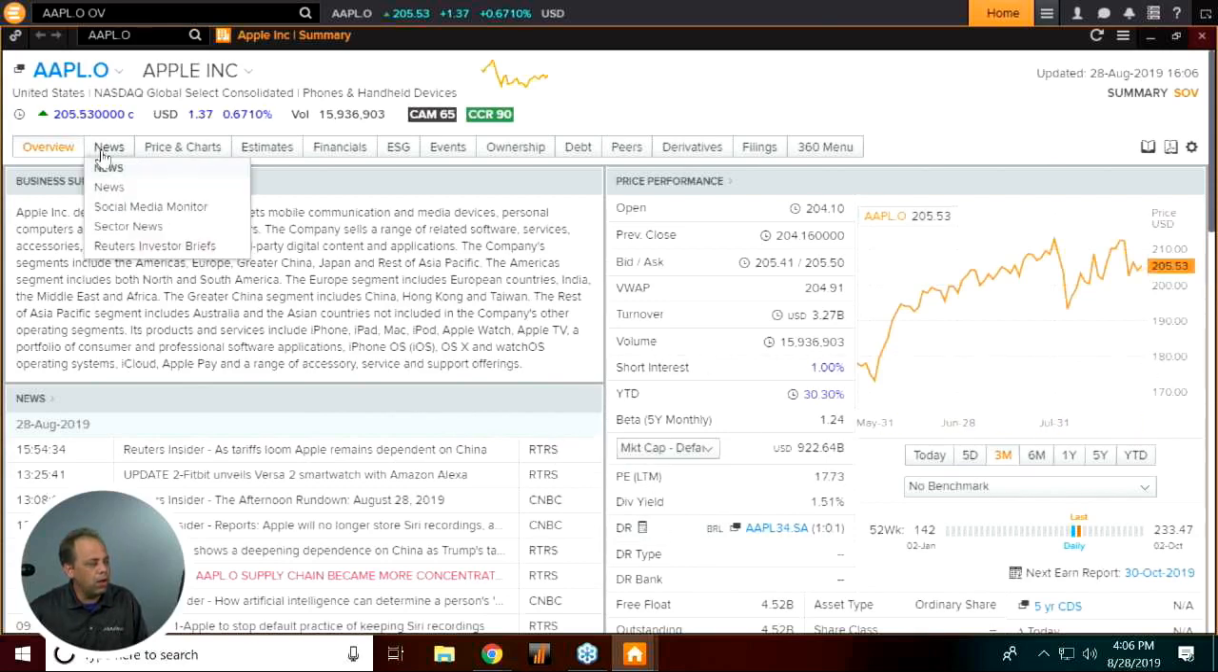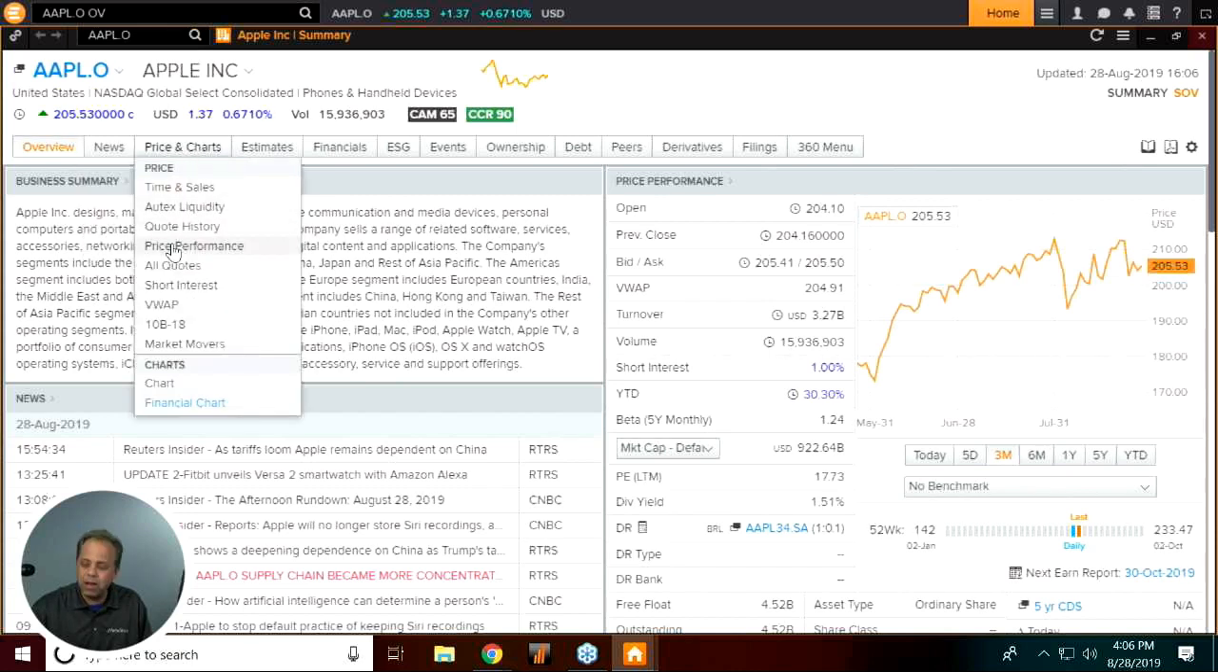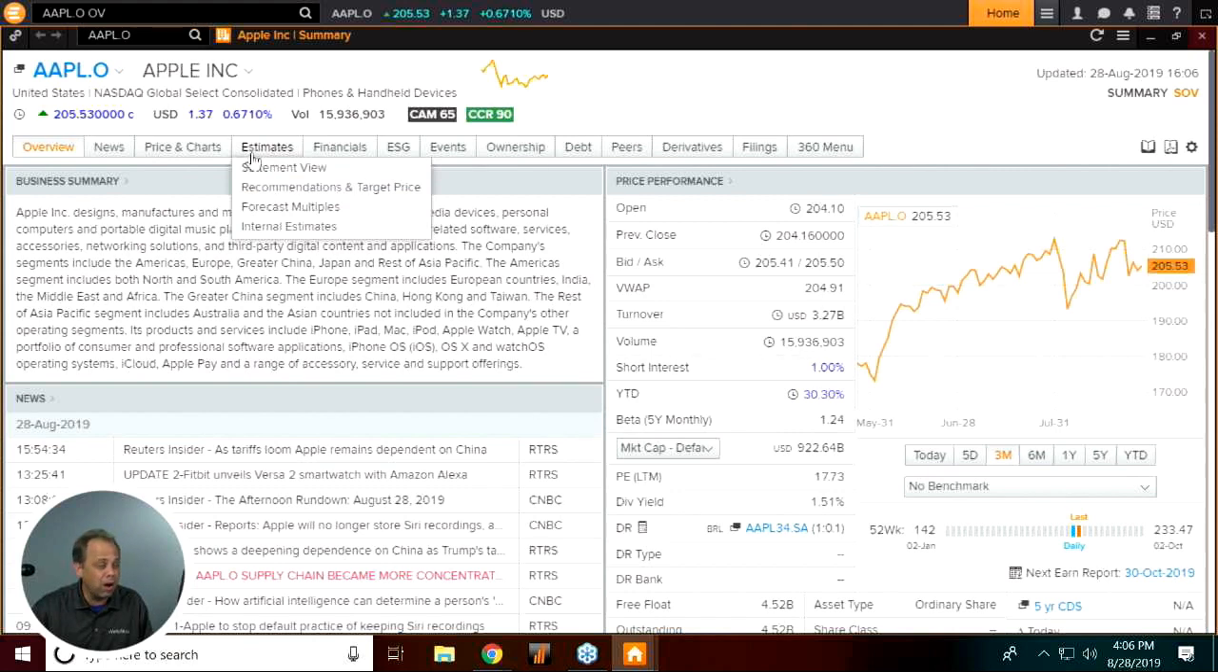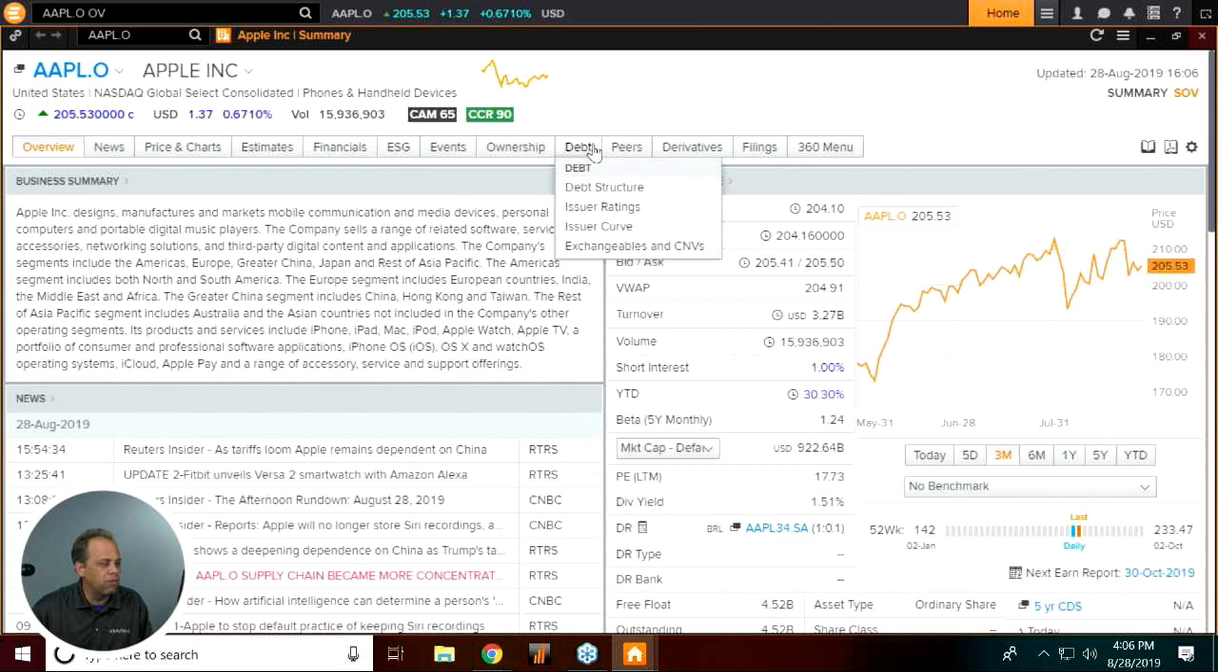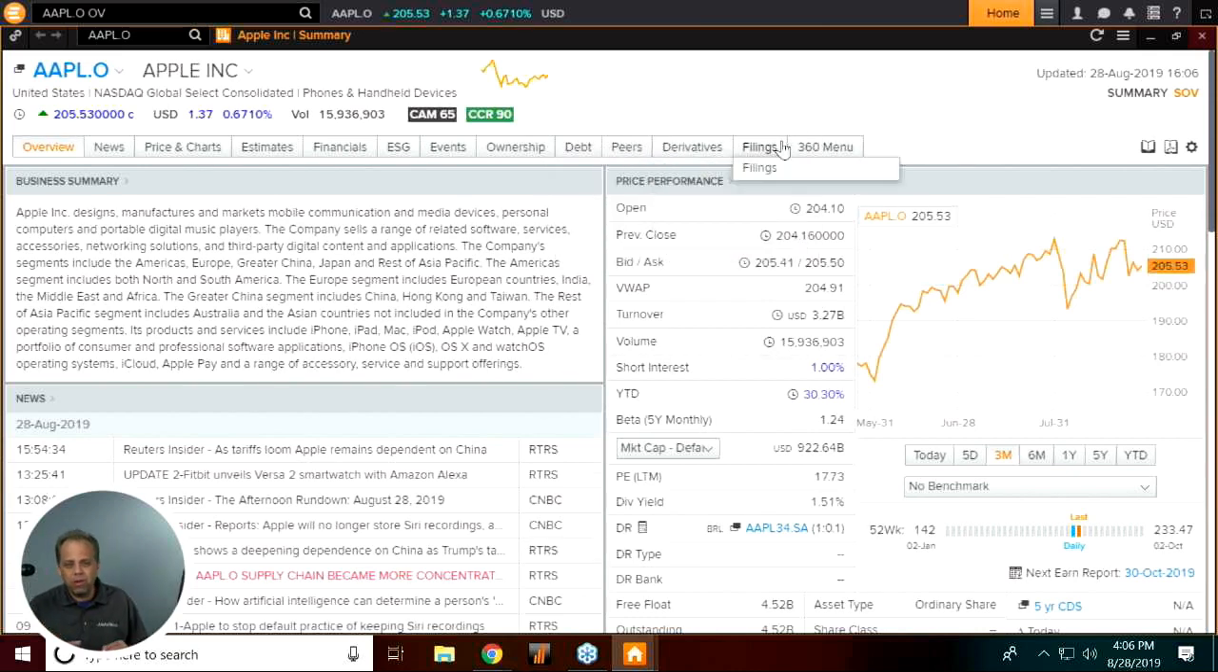If we click up here, if we wanted to see more news, we could go in here and look at news. Right here's a social media monitor where you could see how it's trending on Facebook and Twitter. You could look at sector news. You could look at any investor briefs that are available. There's a whole section on price and charts where you can look at time and sales, quote history. You can go in and look for estimates or fundamentals. And there's just all kinds of information right here at my fingertips about Apple. So much so that I got bored with reading them off. Gonna move on.